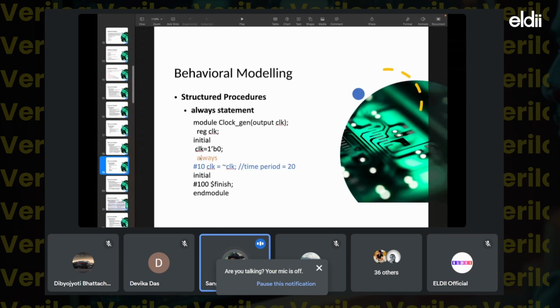Then I am writing an always clock. For every 10 nanoseconds, the value of clock needs to be toggled. So the total time period will be 20. Whatever value we are writing here will be half of the time period.